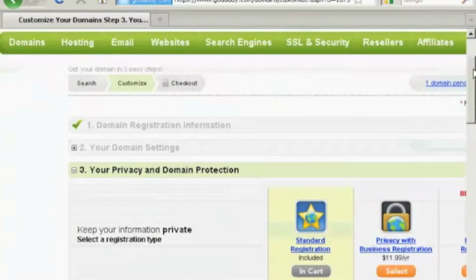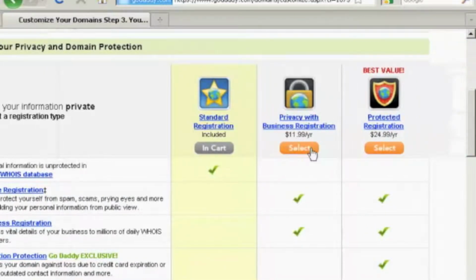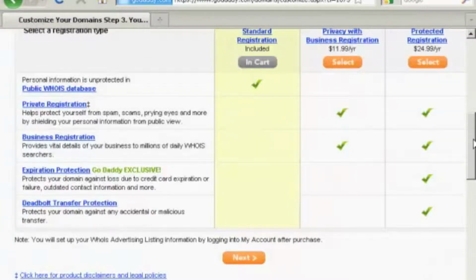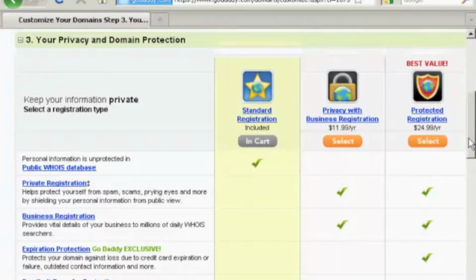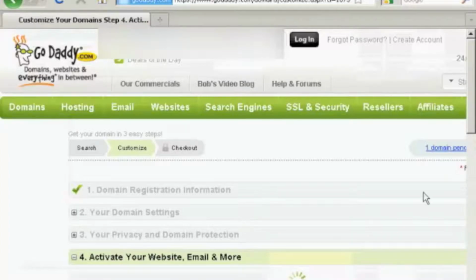Then it asks me for my privacy and domain information. Standard registration means that your personal details, your name, your address, your phone number, and so on, will be available to anyone who does a Whois search. Or you can have private registration, which hides this information, and you also have protected registration, which also includes expiry protection and stops you from having any accidental or malicious transfer. I'm just going to leave it at standard registration for this demonstration, and then click Next.